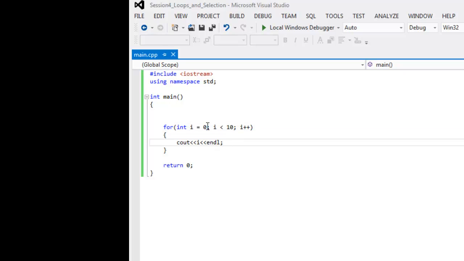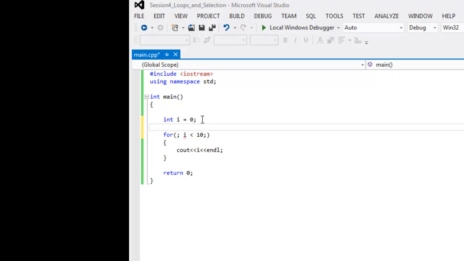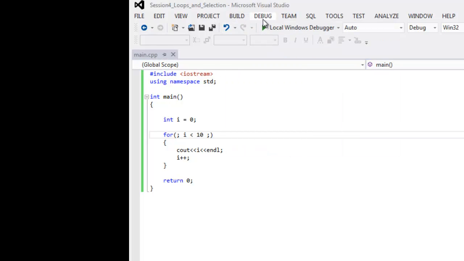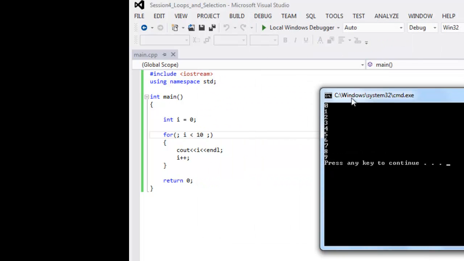Now you can treat this like a while loop if you wanted to, but it's kind of a dumb thing to do. I could delete this and delete that. For example, I could get rid of this, but notice the semicolons are still required. I could declare the i outside the loop if I want to, and then do i++ here. So this makes it look a lot more like a while loop, and it still does the same thing.